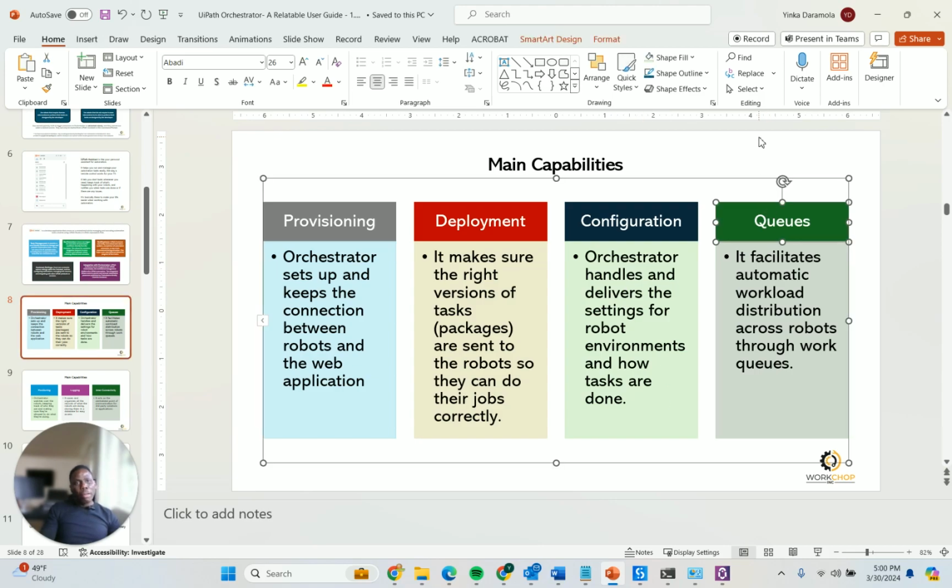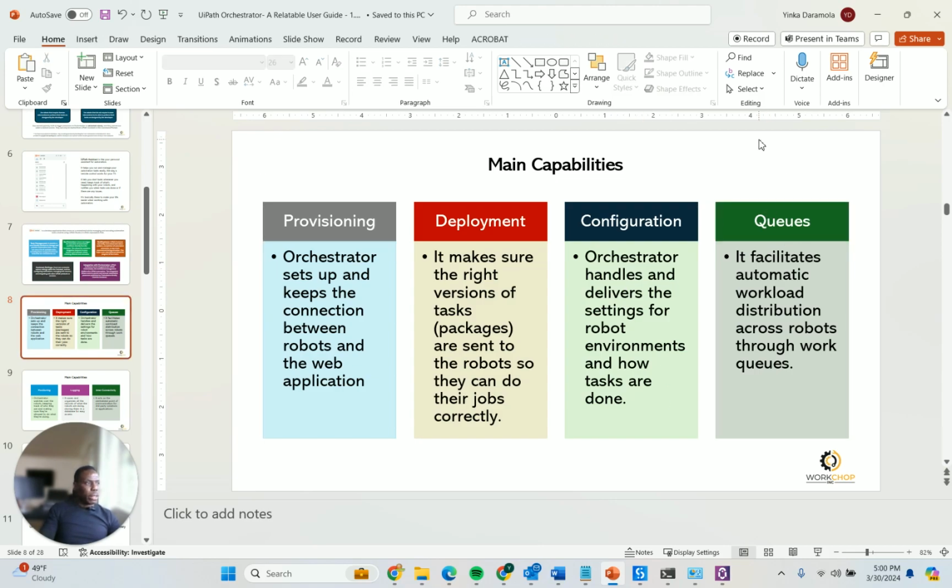Queues, a very important part of automations, right? They're called work queues when you say it out fully. What you do is typically you have a number of transactions you want to do, and a transaction is like a complete number of steps needed to finalize a given work function, right?